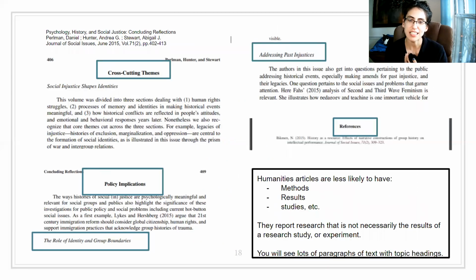And this one to compare is a humanities article. So you can see that now I have highlighted in green themes. So it's talking about, literally even says themes, cross-cutting themes. Then it's got policy implications, the role of identity and group boundaries, addressing past injustices. Remember, this is a different article. Instead, I did the psychology, history, and social justice, concluding reflections. But it still has that reference page, that it still is going to have lots of references to situate this research within the broader research conversation.